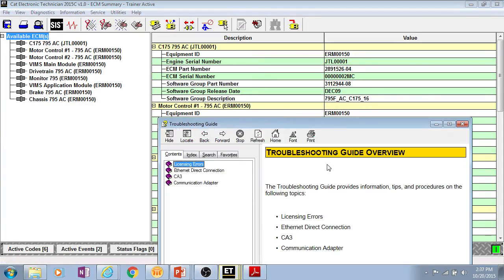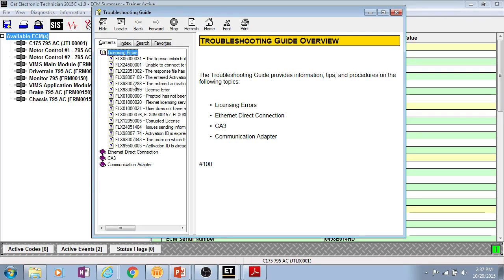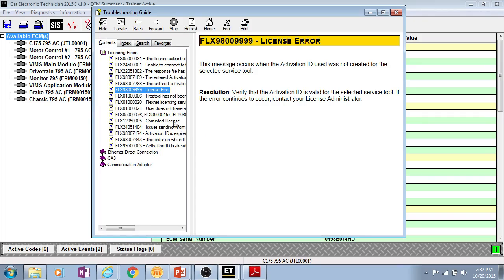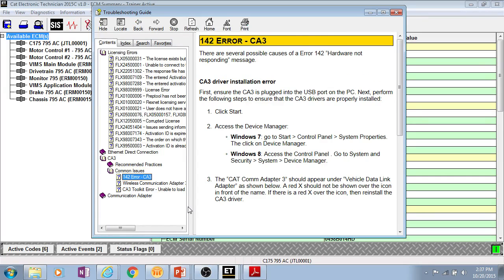Next we have the troubleshooting. Troubleshooting is for troubleshooting errors with the ET program itself. So it's important to know this is not troubleshooting errors on the machine, but rather with the actual program. You can go into each type here. You can see if you're receiving a FLX error, it has to do with your license. And if you click on one, it can tell you what the resolution steps are. That way maybe you can get it fixed without having to call the support lines. Similar to the CA3, we have recommended practices, common issues, things like that. It gives you some steps towards resolution there.